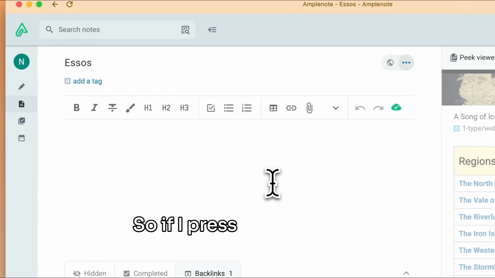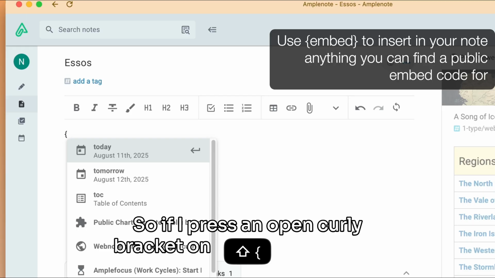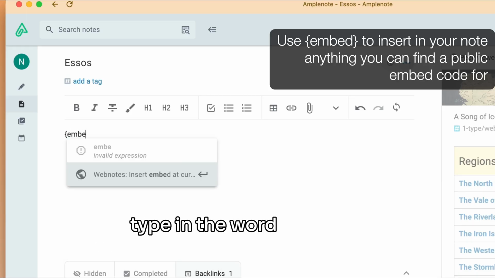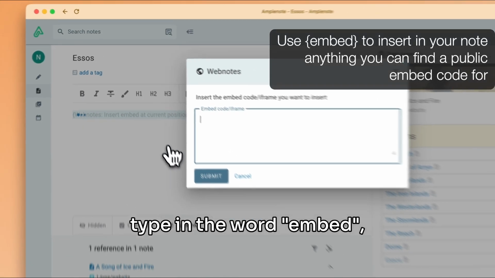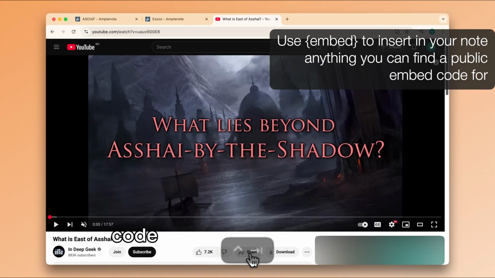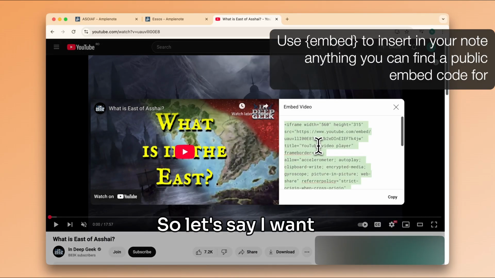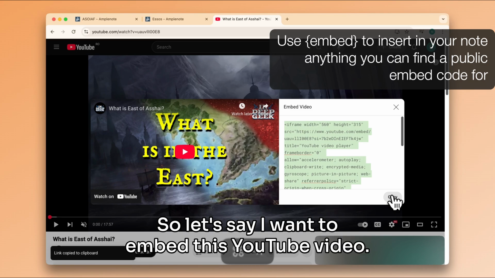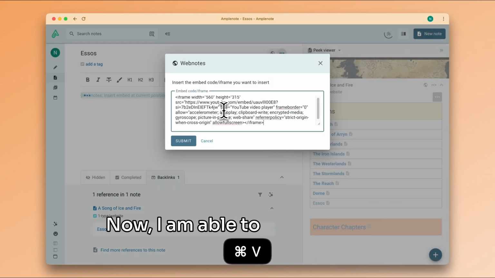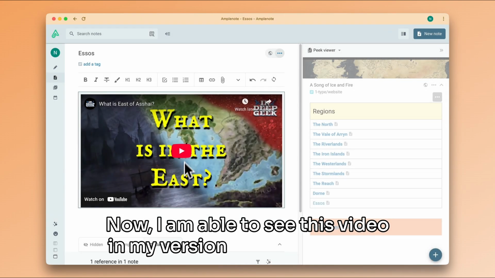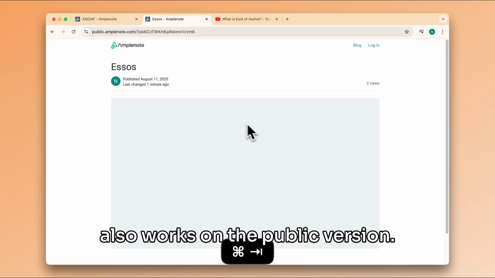So if I press an open curly bracket on my keyboard, then type in the word embed, I can now paste the embed code of pretty much anything. So let's say I want to embed this YouTube video. Now I am able to see this video in my version of the note, but it also works on the public version.